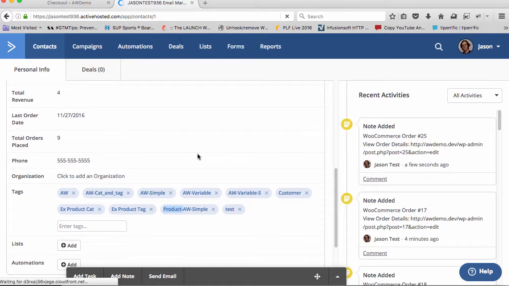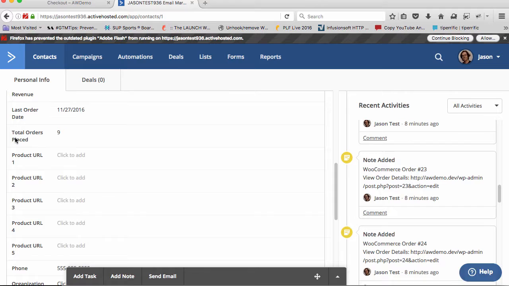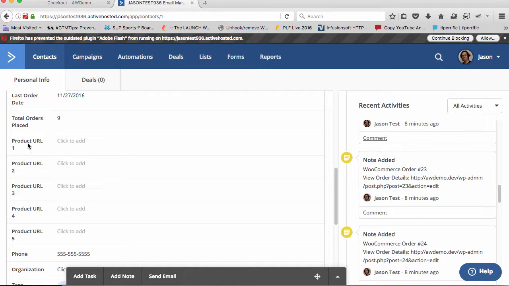So jump over to ActiveCampaign and I'll show you what the setup is. Now just below our total orders placed, you can see that I have product URLs 1, 2, 3, 4, and 5. When I make a purchase, if I only purchase one thing in the cart, it's going to fill in the product 1 URL, such that later in a campaign I could use that URL as a merge field. So I could say, hey, thank you so much for buying whatever product it is, and I could use the URL or the tag to say if they bought my simple product, then fill in the product URL here. Some kind of way, shape, or form.